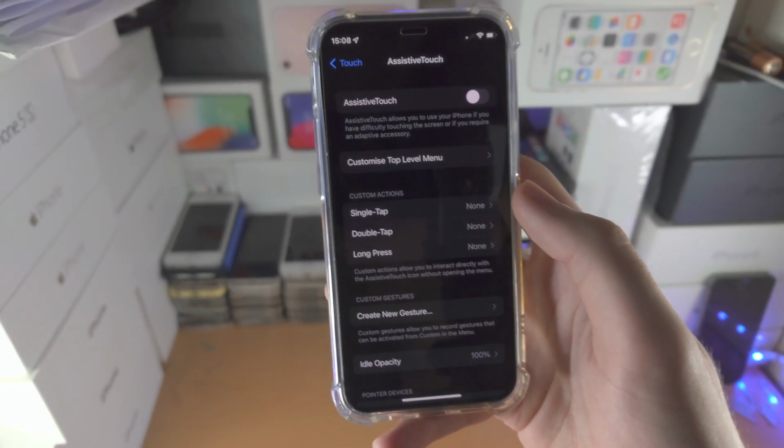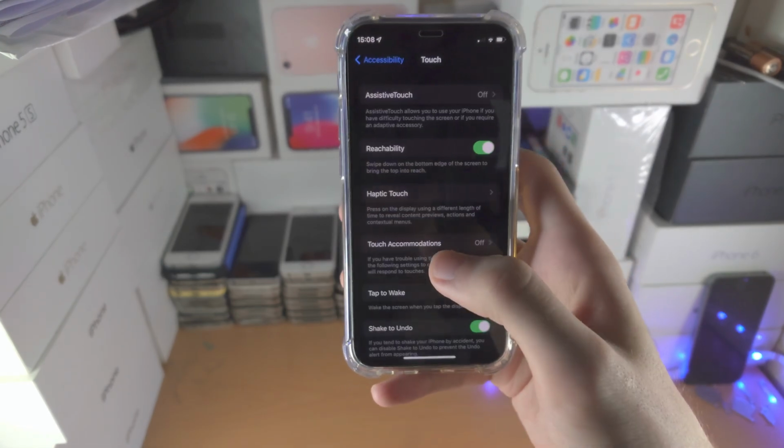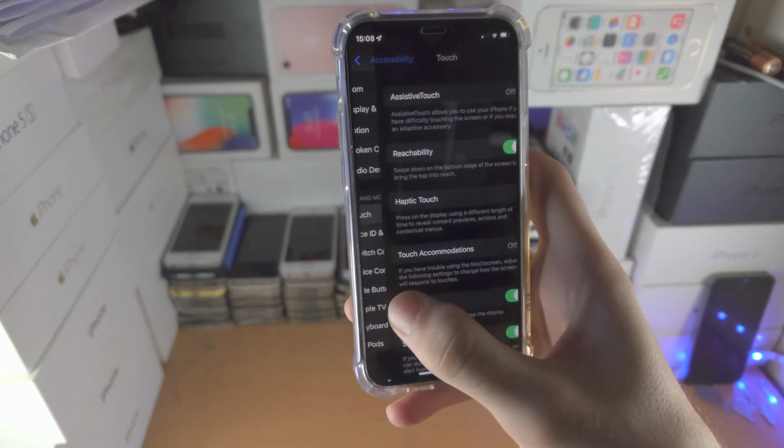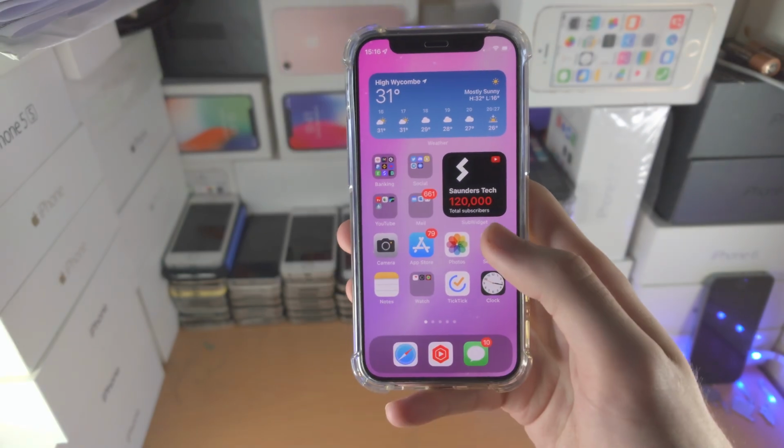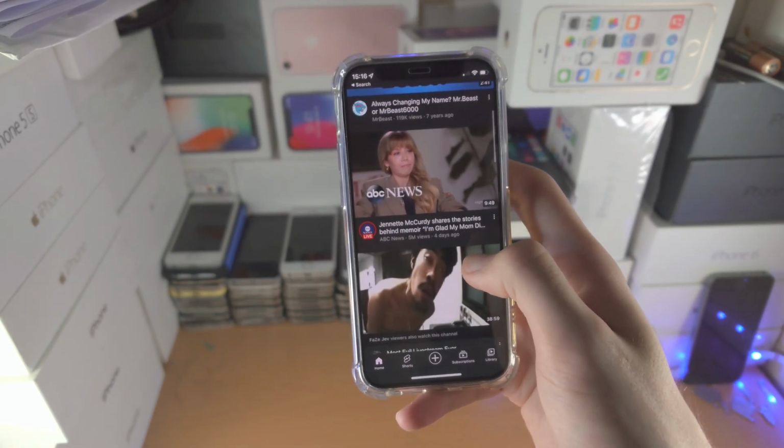Assistive Touch may cause issues with Guided Access. Sometimes it just doesn't work, so if that's the case, doing the following will solve any issues with Guided Access not working. Then from here we're going to open up the YouTube app, and here is the deal.